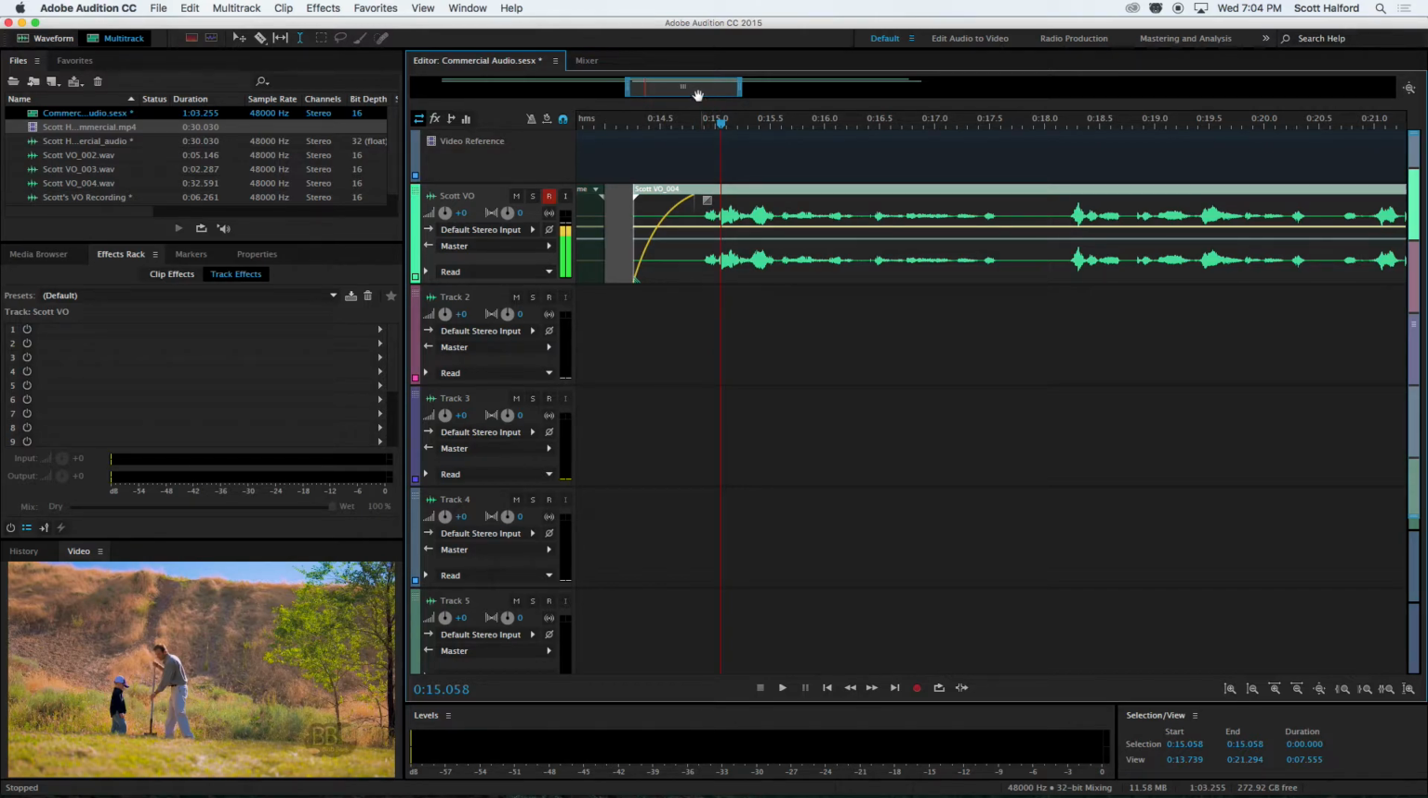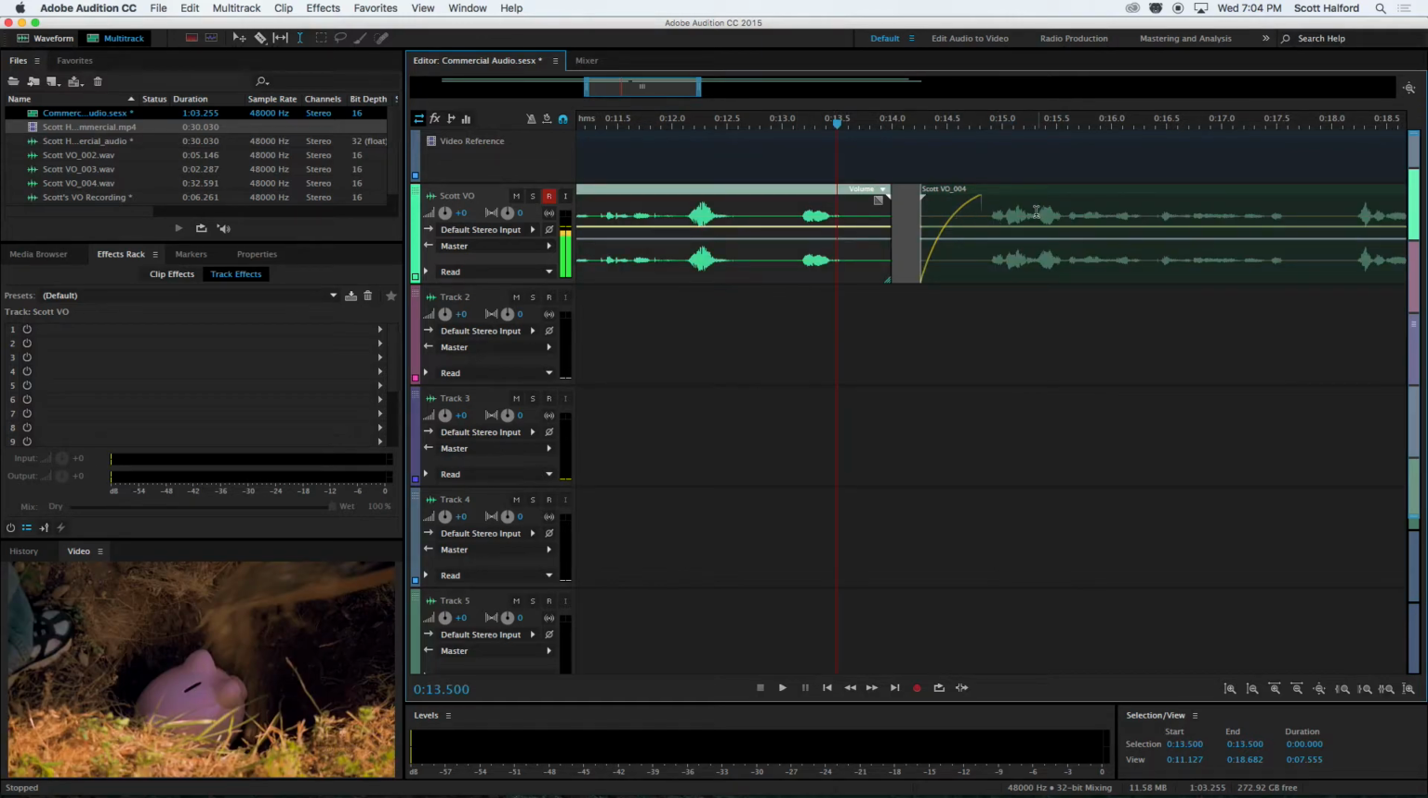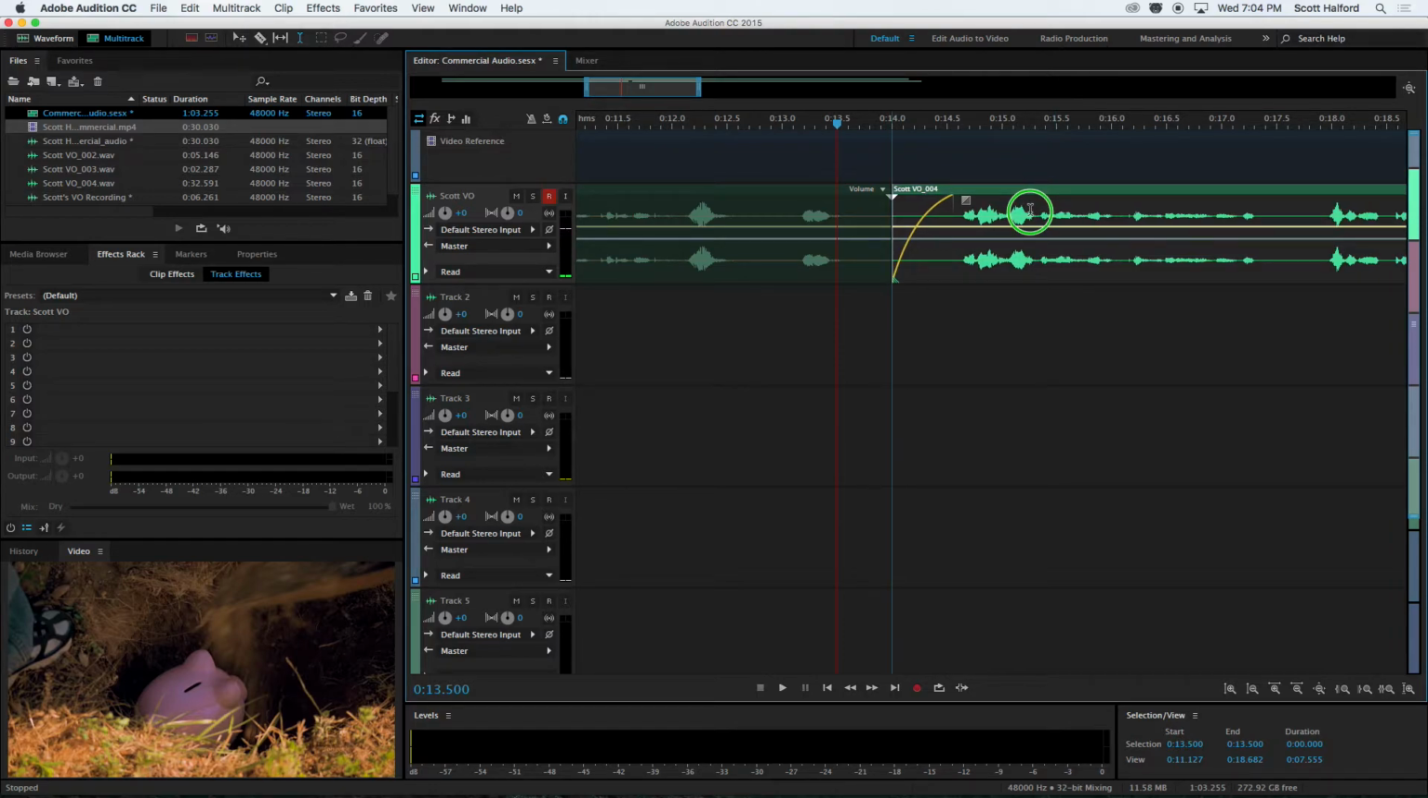Next thing when you're editing, if I were to drag these two clips and I want to bring them closer together, watch what happens. In Premiere, if I drag a clip on top of another clip, it cuts into it, right? The one that you're moving cuts into the one you're putting it over. Well, in Audition, it adds an automatic crossfade if you overlap them.